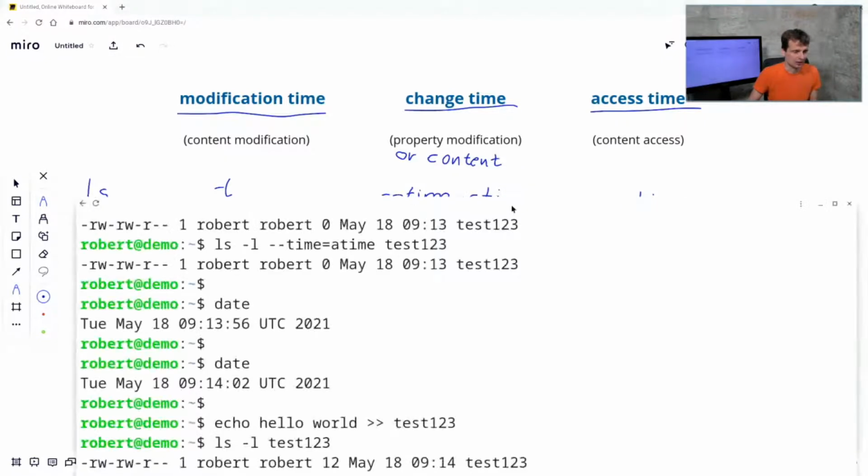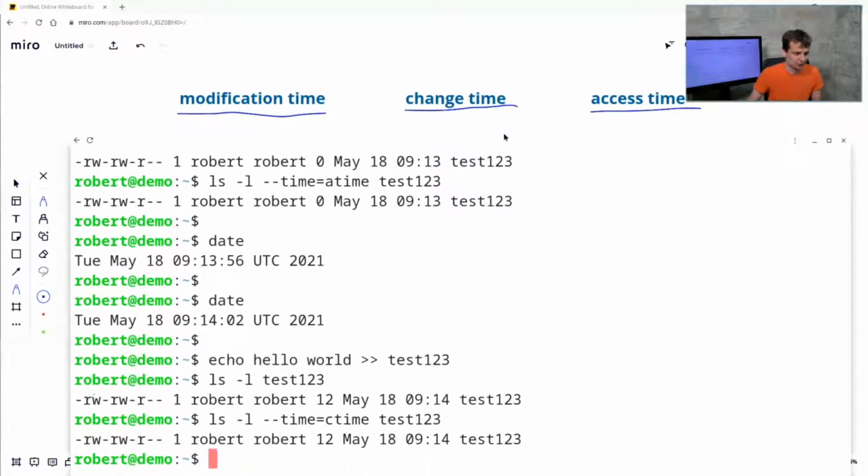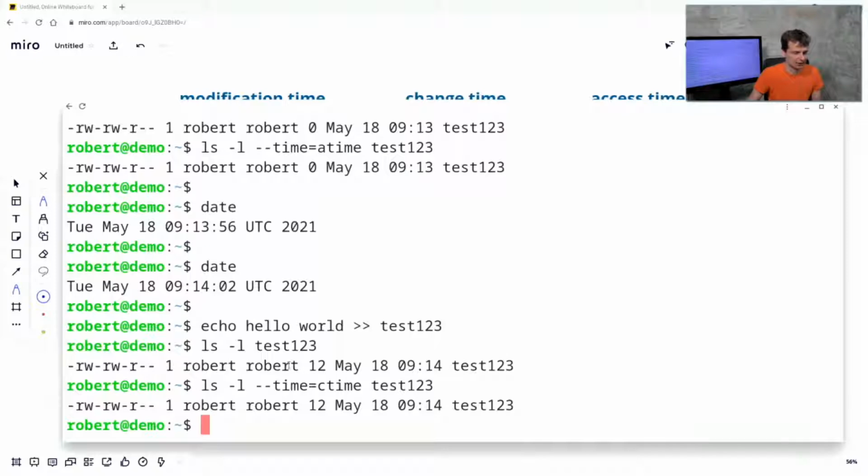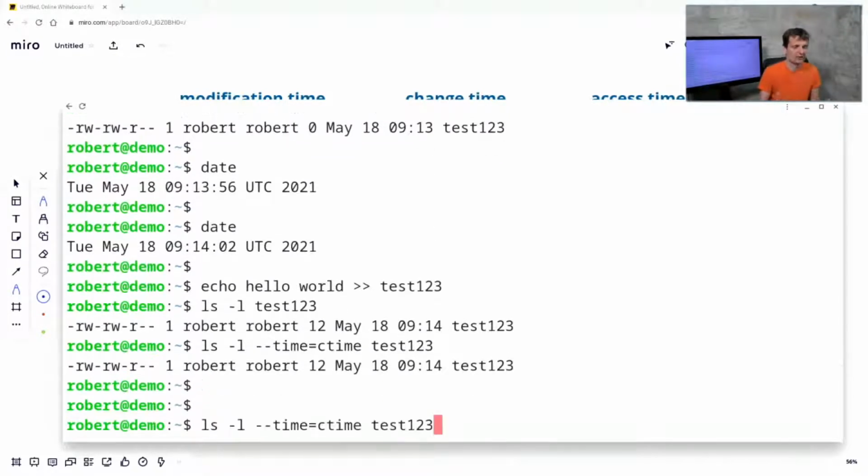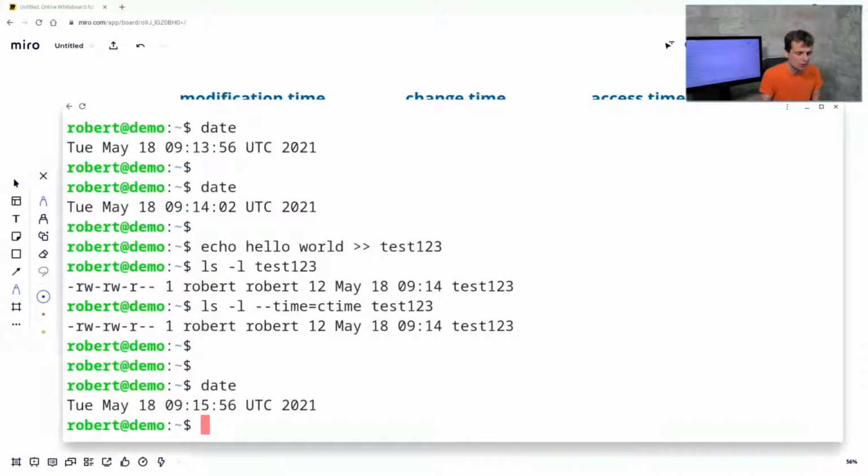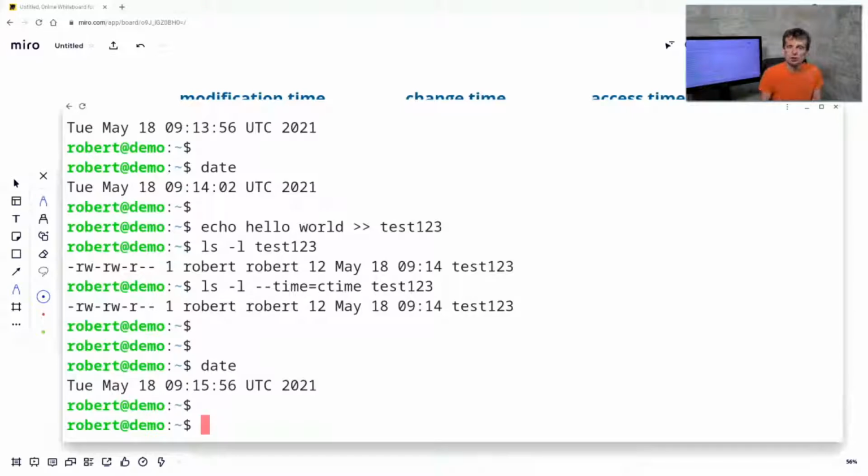Okay, so I have updated the content of the file, and now the C time and the M time, the modification time, was set to the current time. Now let's try to update only the C time, the change time, by simply changing the properties, not the content, only the properties of the file.